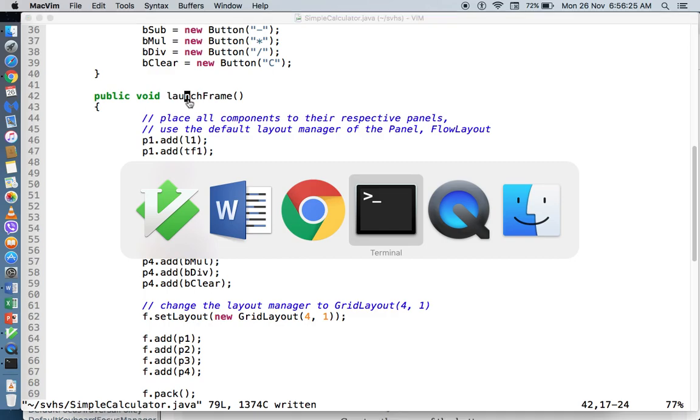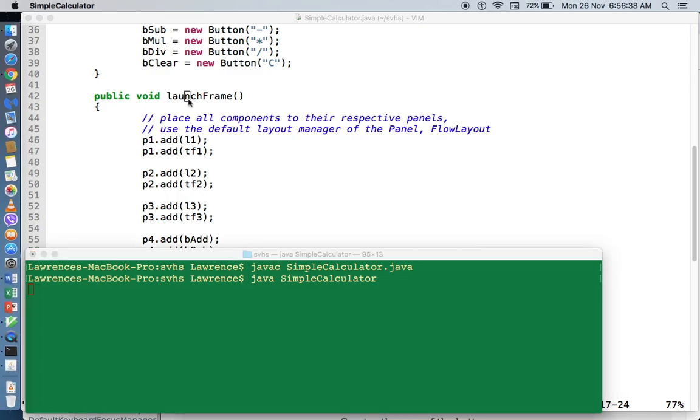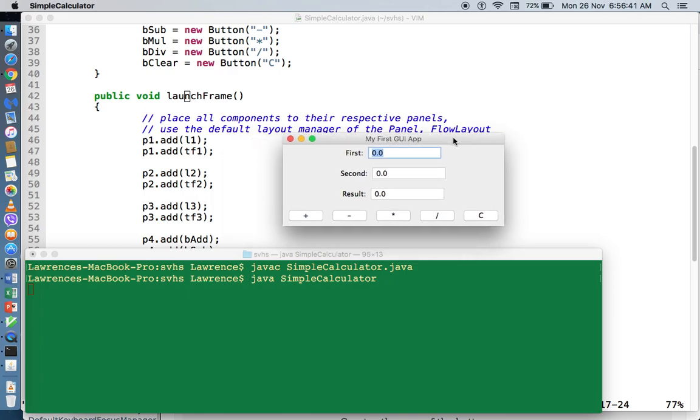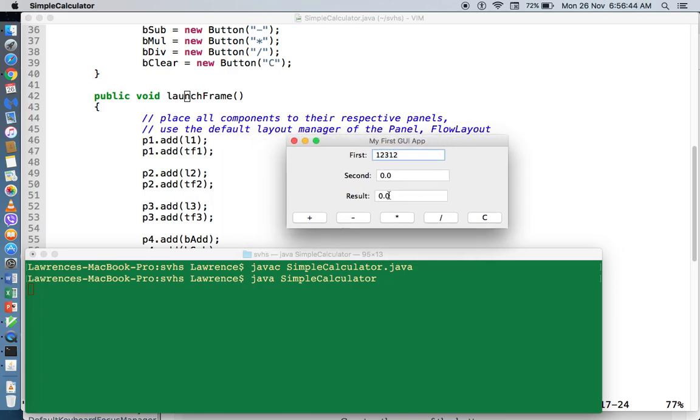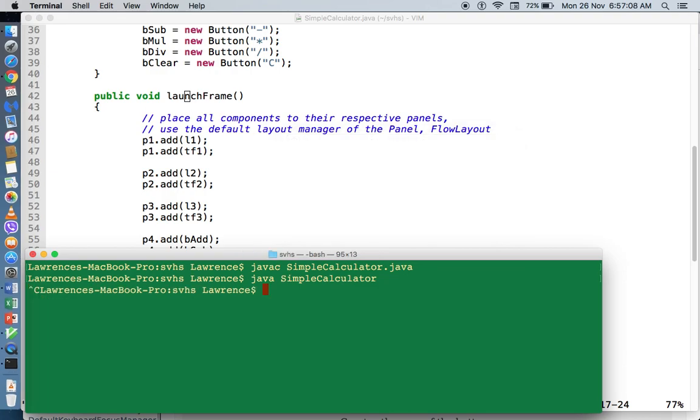So save it. Let's try to compile it. Simple calculator.java. Clean compile. Let's try to run it. And there we go. So this is our first GUI app. Remember that this is just a GUI app. No event handling was written just yet. Not even the close button will function because this requires an actual line of code to be able to close a GUI app. Okay, so for now, let's settle with Control C to terminate our application.